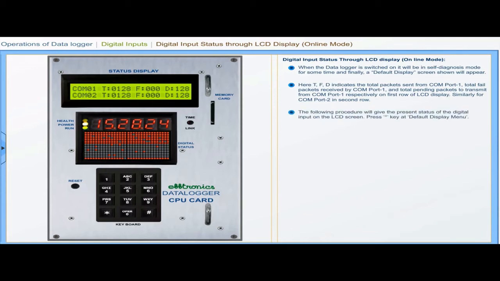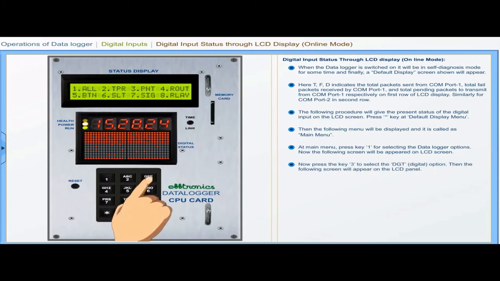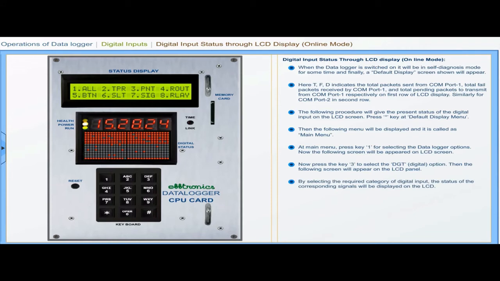The following procedure will give the present status of the digital input on the LCD screen. Press the star key at the default display menu. Then the following menu will be displayed, called the main menu. At the main menu, press key 1 for selecting the data logger options. Now the following screen will appear on the LCD screen. Now press key 3 to select the DGT digital option. Then the following screen will appear on the LCD panel. By selecting the required category of digital input, the status of corresponding signals will be displayed on the LCD.